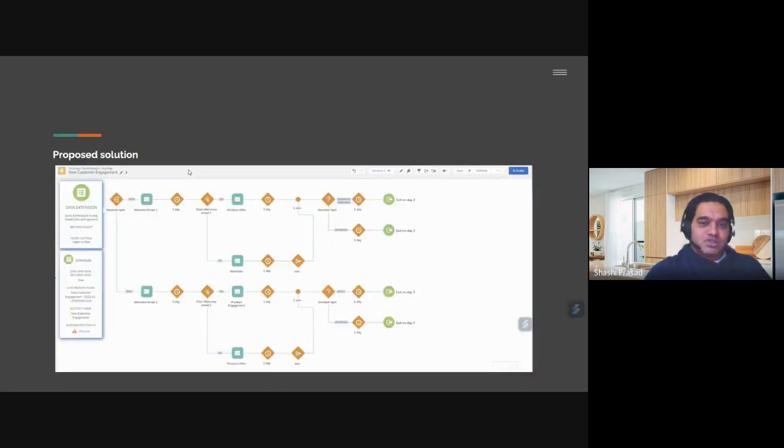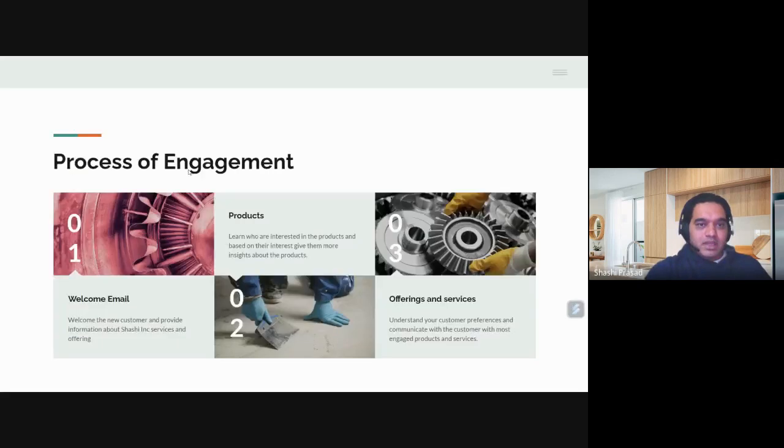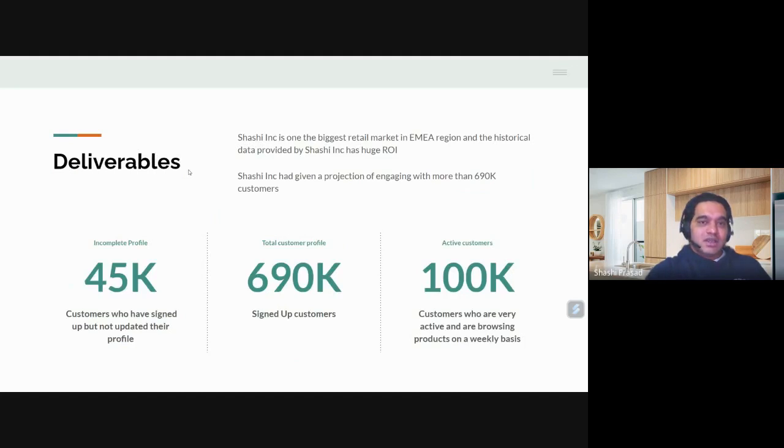So this is the proposed solution. I'll jump to this proposed solution. I think I have created four, five emails. One is the welcome email, another one is the product email. I don't want to go into this, and I don't know if in the initial phase you will understand this.